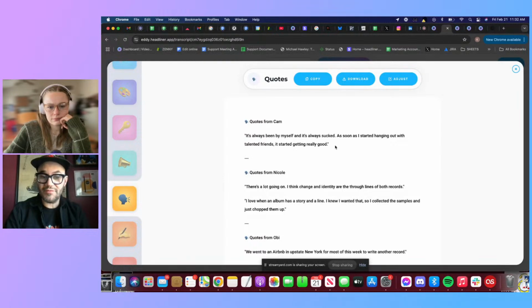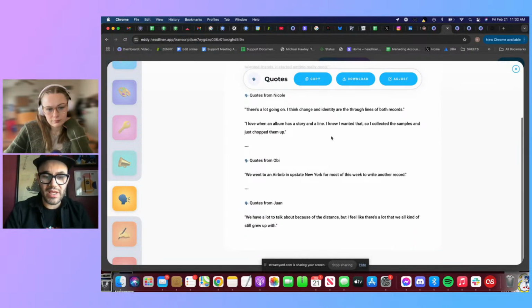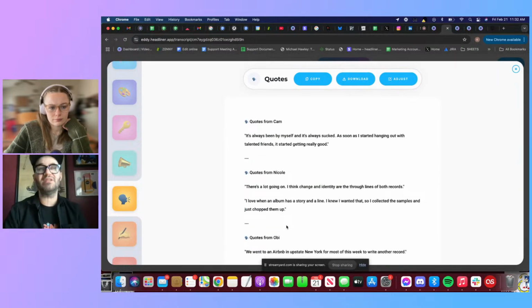Here are quotes from the act, and it lets you know who each is from. Quote from Nicole, quote from Cam, quote from Obi, quote from Juan. This is great. I don't have to look for stuff. This is about saving you time.